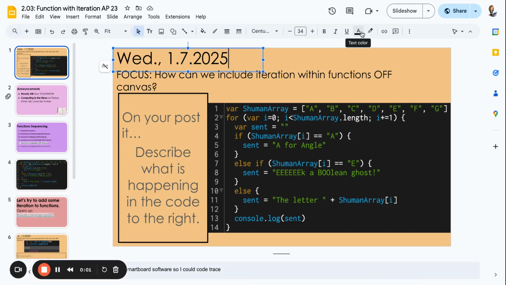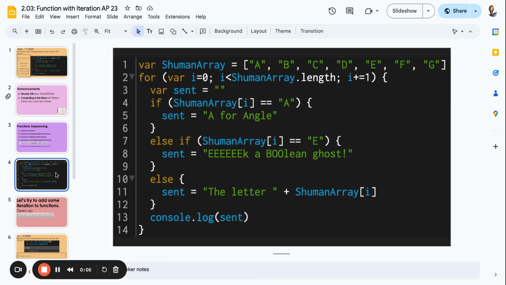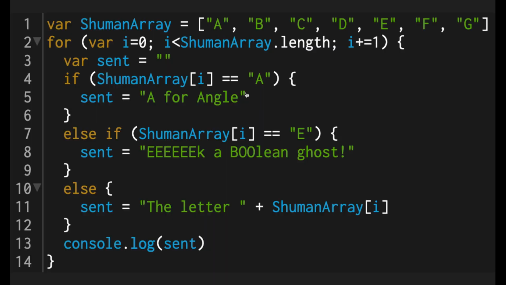In this video, we're going to talk about how we can include iteration with functions off Canvas. So I'm actually just going to open this image up a little bit more, and we're going to talk about what is actually happening right now. I'm going to turn on the pen. We have a variable, Schumann array, and it's equal to A, B, C, D, E, F, and G. For var i = 0, i less than Schumann array dot length, i plus equals 1.